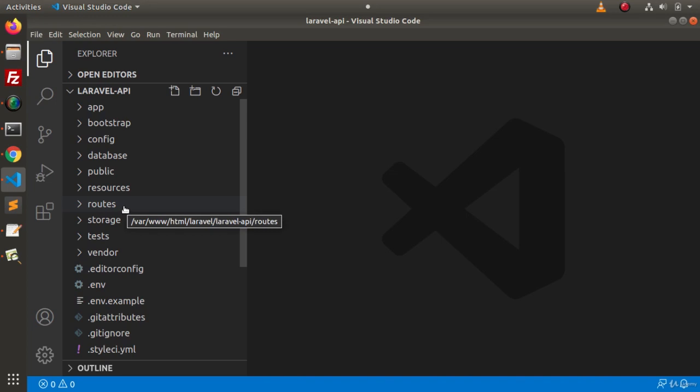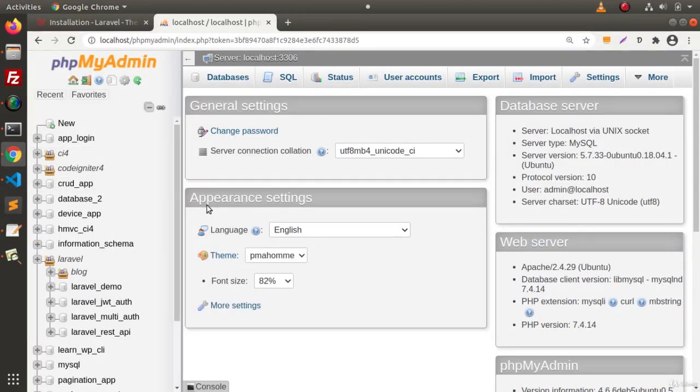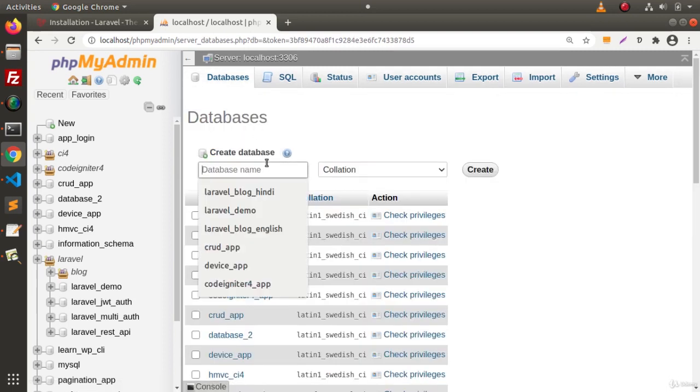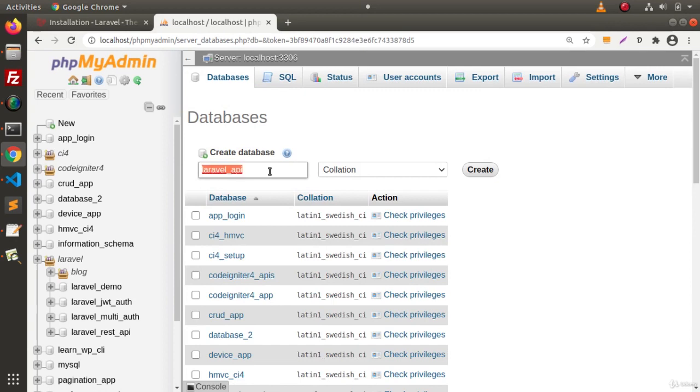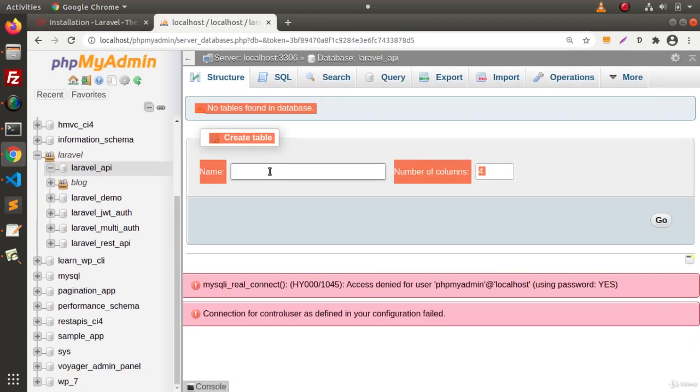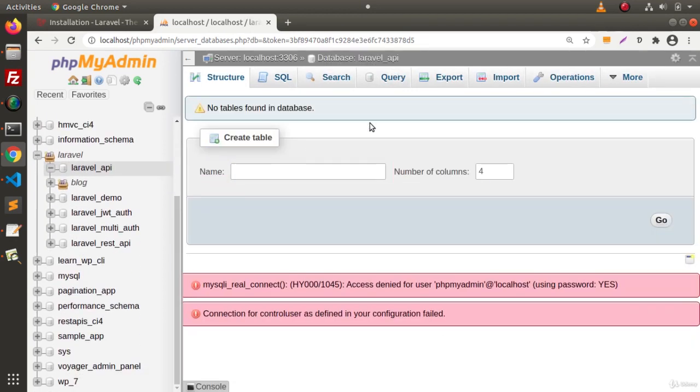First of all, we need a database. For that, we will go inside phpMyAdmin, click on databases, and create a database, let's say laravel_api. If I press enter, the database is created successfully. Right now there is no table.